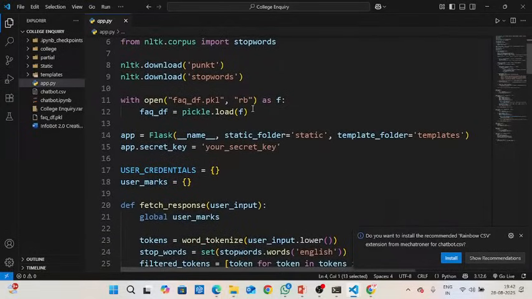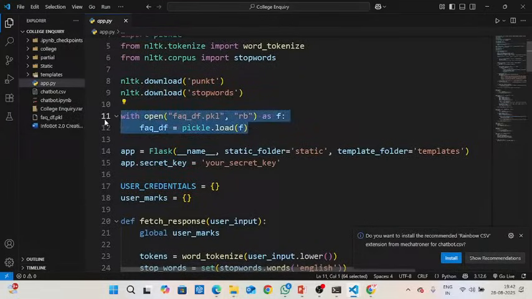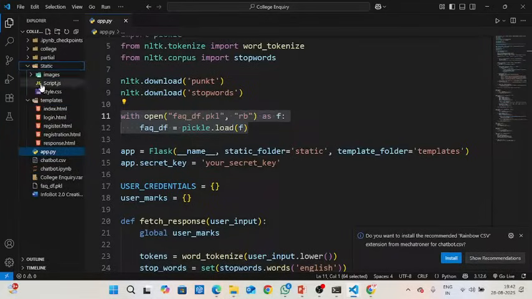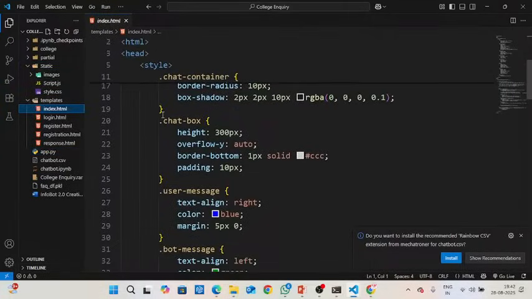After that I want to connect this backend with my framework. So here I converted this into a pickle format and loaded that pickle file here. Now my backend is connected. Now I want to connect with the front end. For that purpose I created two folders named templates and static. The templates folder consists of all the HTML files, that means all the template files.